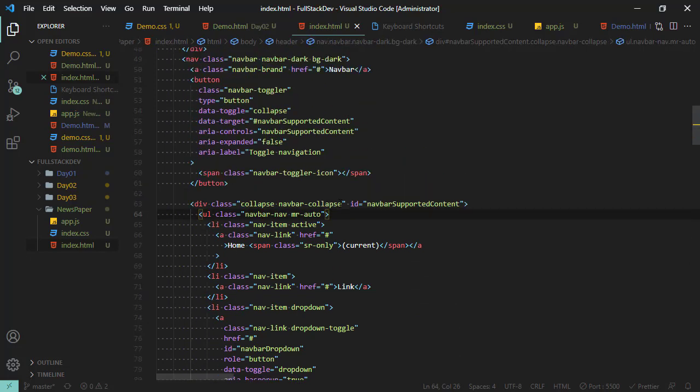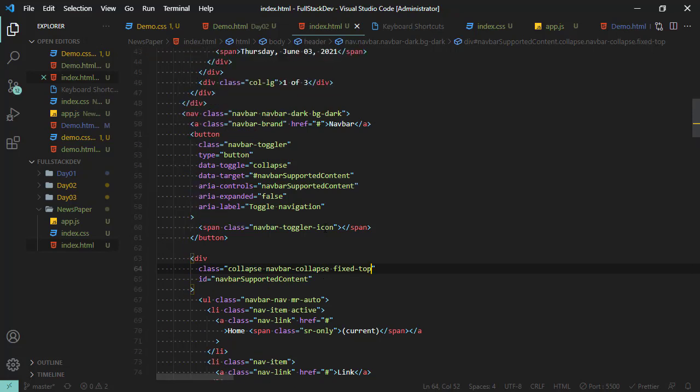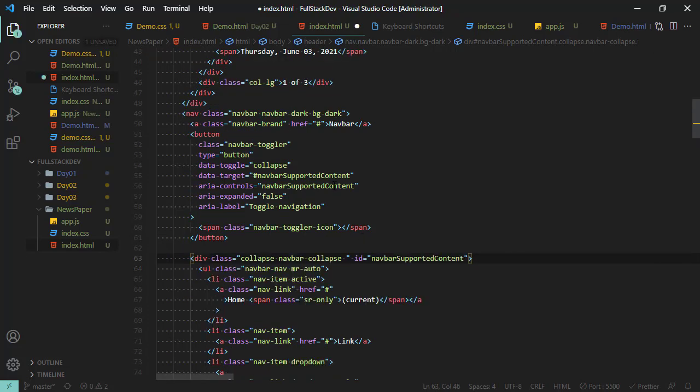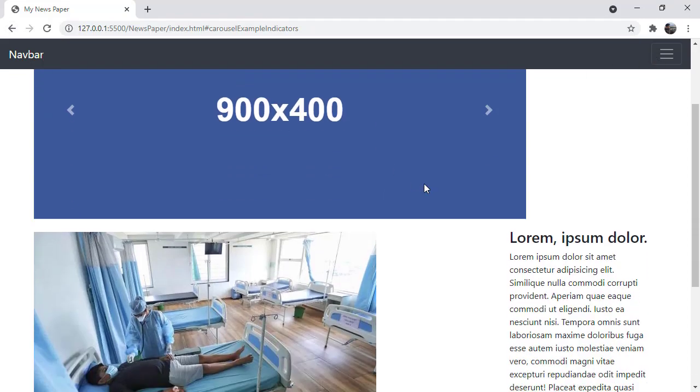Collapse navbar, and I'm going to add another class here called fixed top. I'm not sure if it is going to work. Not here. I'm going to apply it to this navbar. And when I do that, my navigation has kind of stuck to the top.